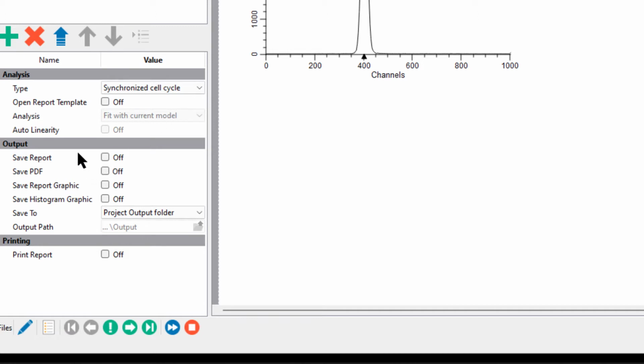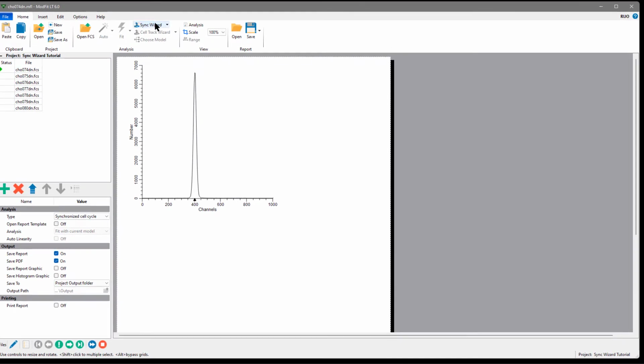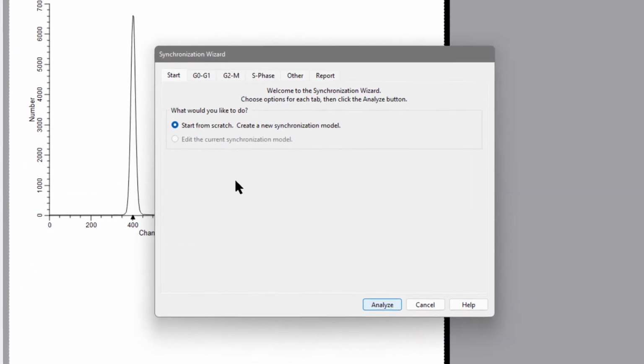But we can choose what kinds of things we want to output. So I'll enable the report and the PDF output. The output will be saved in the project output folder, and I will leave printing turned off for now. Our next step is to go to the Sync Wizard and set up that Sync Wizard model.